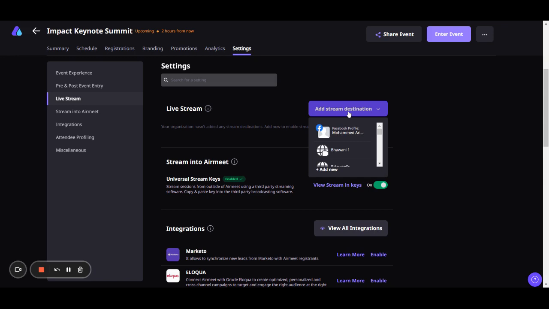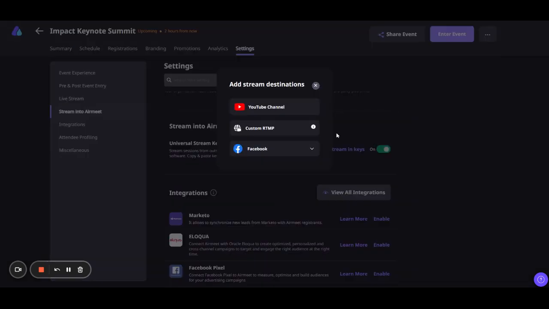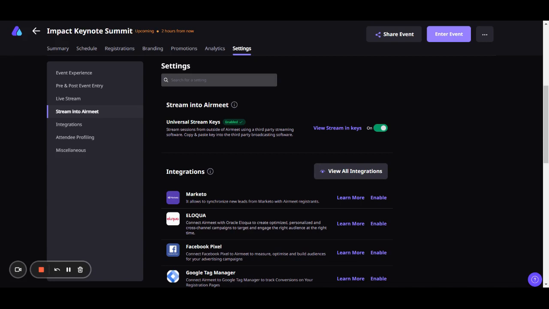Click on add stream destination and either select from a previously connected destination or click on add new to select a new destination. Now we can see the stream into Airmeet option. Stream a session from outside of Airmeet using third party streaming software. Enable the universal key from here and then copy and paste it to your third party broadcasting software.